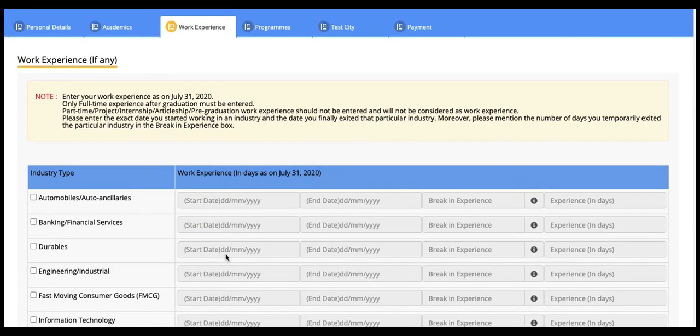Coming to the WorkX, ladies and gentlemen. First and the most important thing, it is given as a note here. Enter your work experience as on July 31st, 2020. So the total duration of your WorkX should be up to July 31st, 2020. Only full-time experience after graduation must be entered.